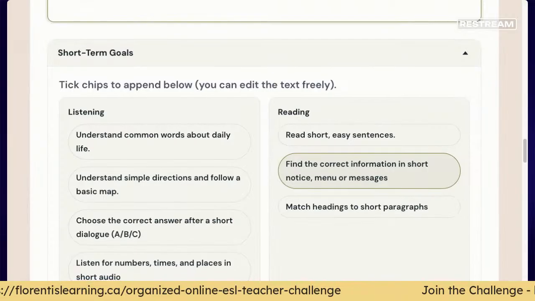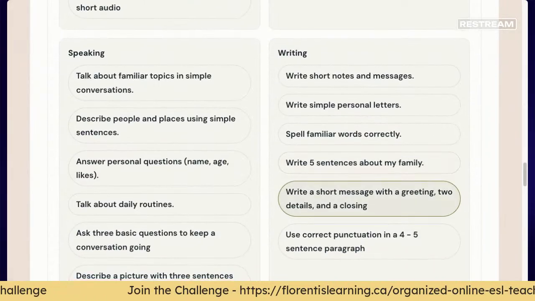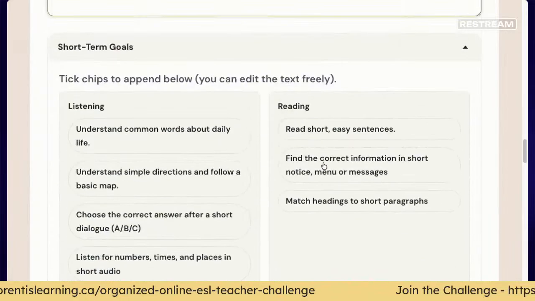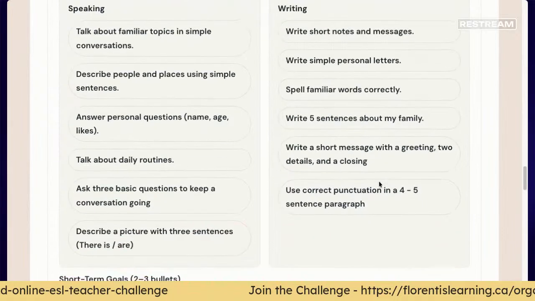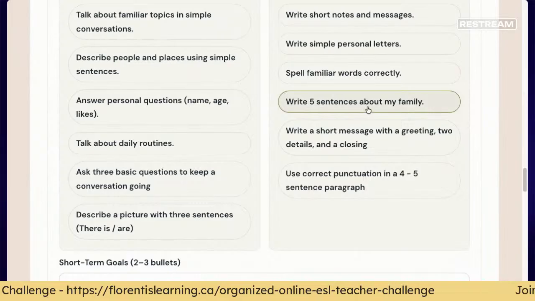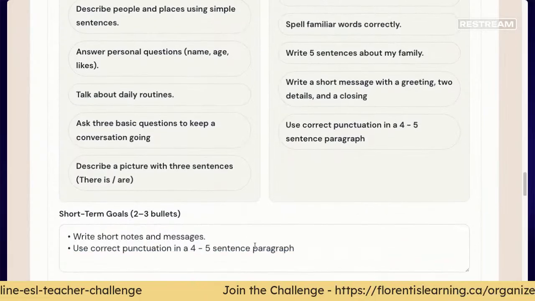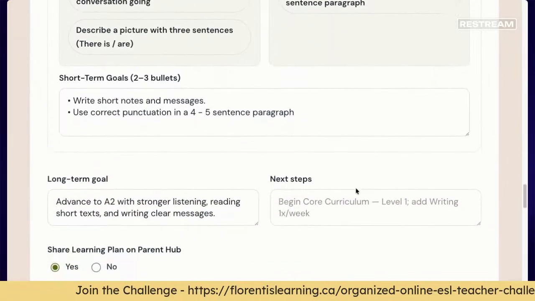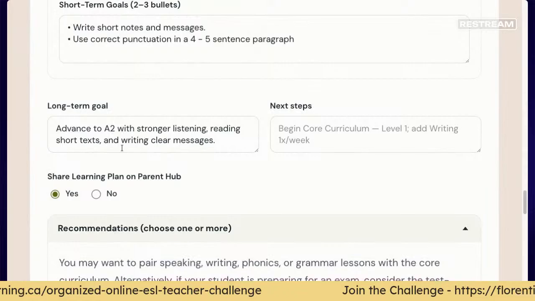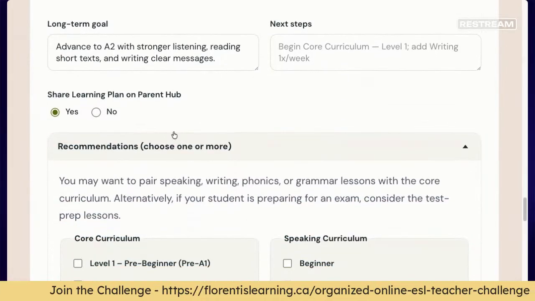Because the parent has asked me specifically for writing lessons, I'm just going to choose short-term goals out of the writing section. But if I am doing more general ESL, then I will pick things from all of the topics, or two of the topics or three of the topics, sort of depending on what's happening. And so we're going to work on short notes and messages, and we're going to work on using correct punctuation in a 4 to 5 sentence paragraph. And you'll notice, again, these are populating here already. And I do have a sample A2 goal: stronger listening, reading, short text, and writing clear messages. So you can leave that or you can edit that. And I'm going to share it on the Learning Hub.